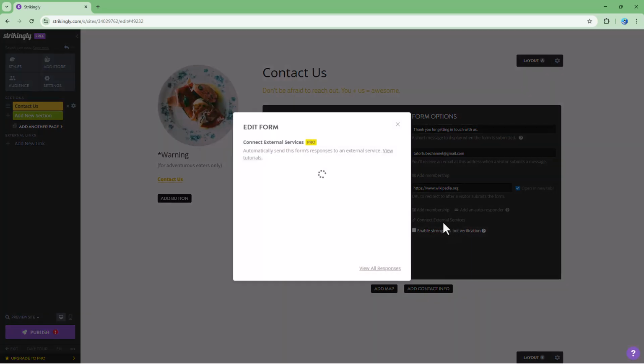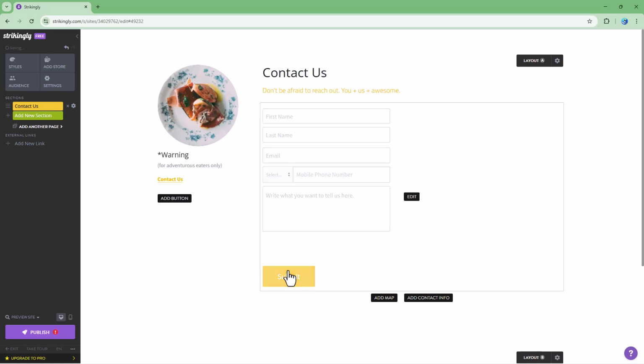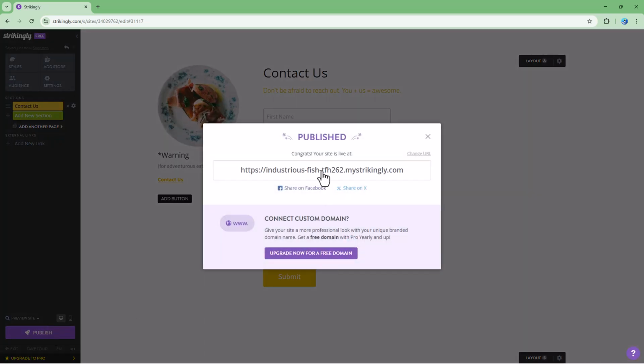You can also connect to external services right here if you want to. You can also enable strong anti-bot verification so that whenever a user tries to submit, it will run that anti-bot verification. So let's just save, and this is what you have right here. You've got the verification as well. So for example, let me publish it, and let's see how our form works now.